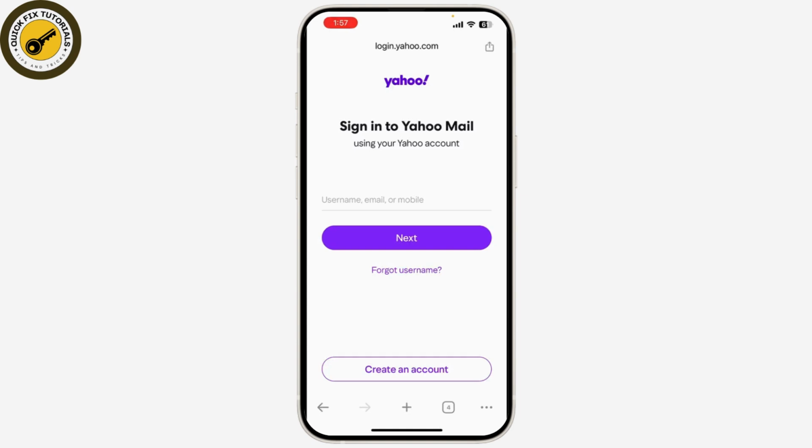Once you're logged in, click on your profile in the top right corner of the screen. It's usually a circle with your profile picture or initials. From the drop down menu, select Account Info. In the Account Info section, click on Account Security. You might need to re-enter your password or verify your identity to access this section.